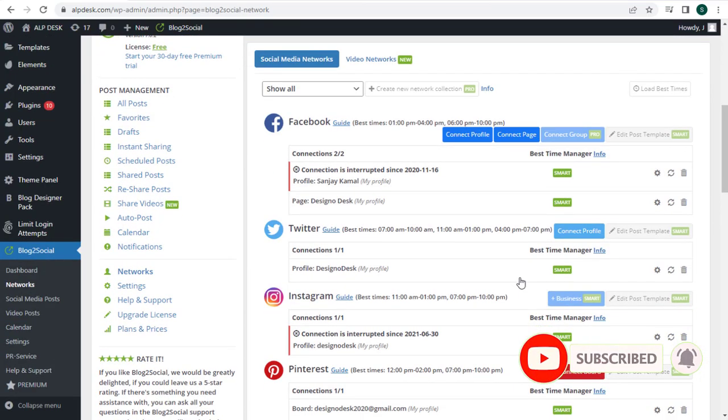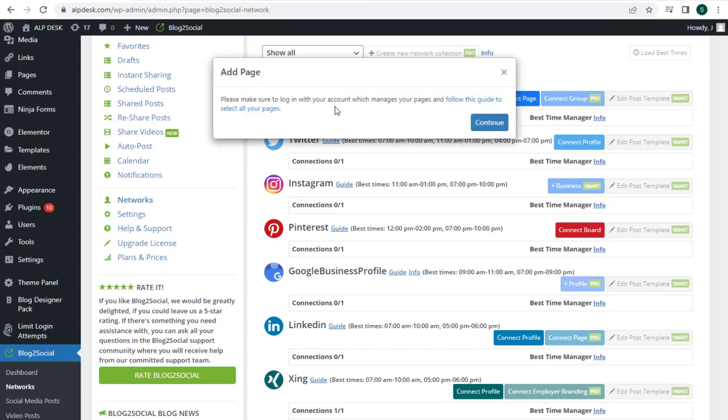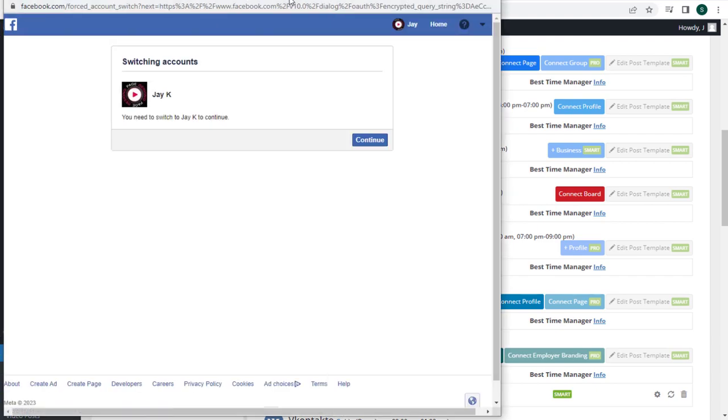On the right side of the page, we have all the social media sites, which we can connect and auto-post. In Facebook, we can auto-post on Facebook profile and Facebook page. First, we need to click this Facebook button and authorize to connect and post in Facebook site.